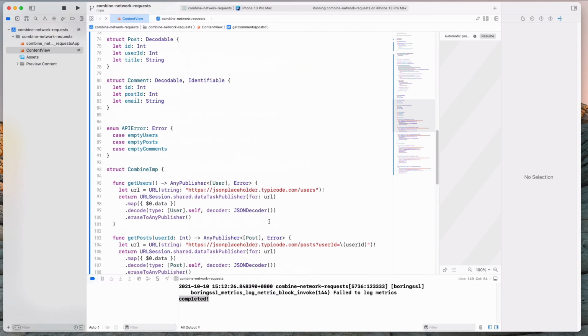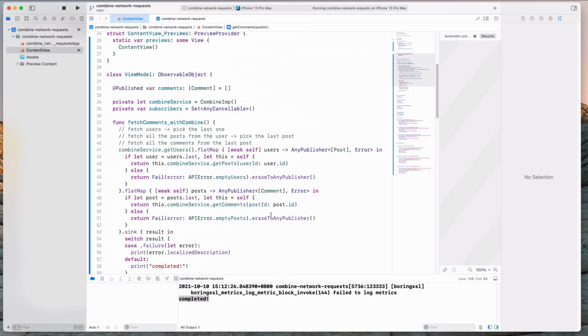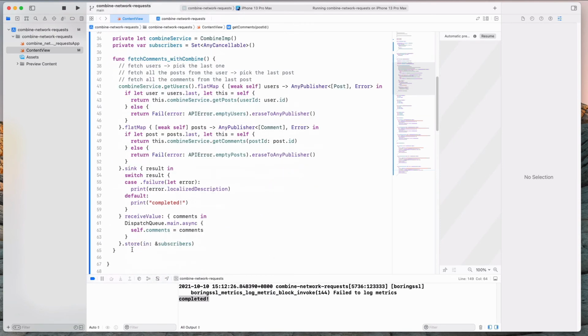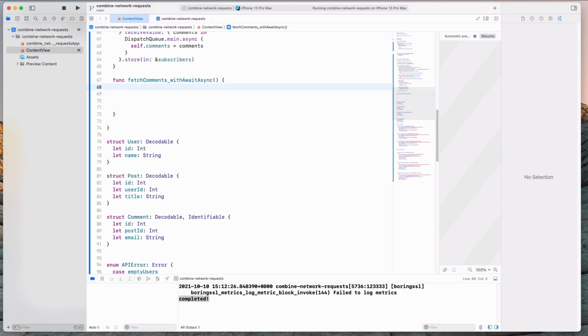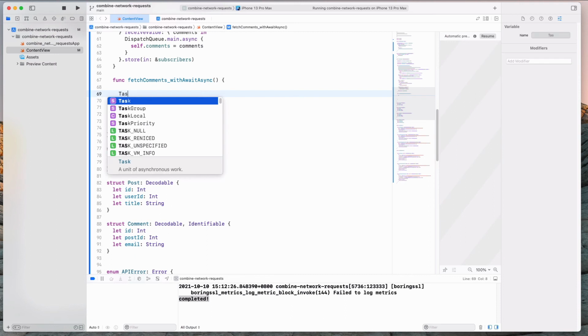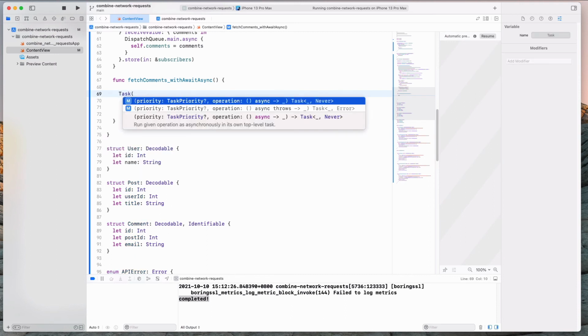Okay guys, so now I want to come back to the view model to create another function here. So func fetch comments with await async. Let me just bring this to the top. Let me look at my implementation. All right, so guys, how are we going to do this? Very simply, we have to wrap everything inside something called a Task object. So it's going to be Task, and then let's just initialize this.